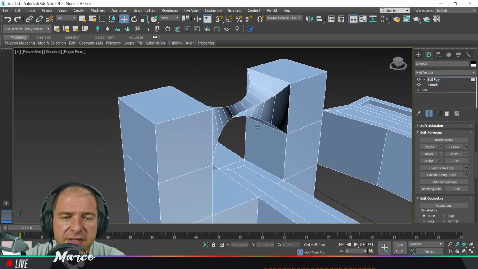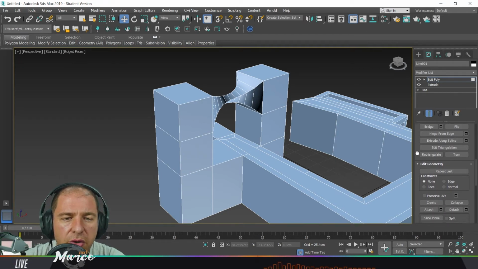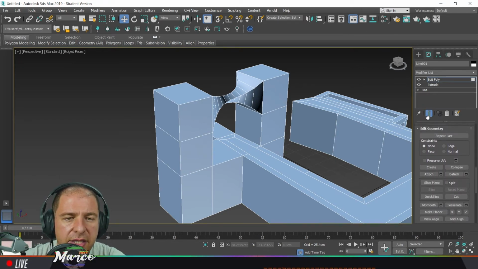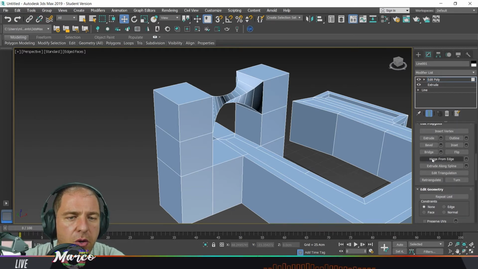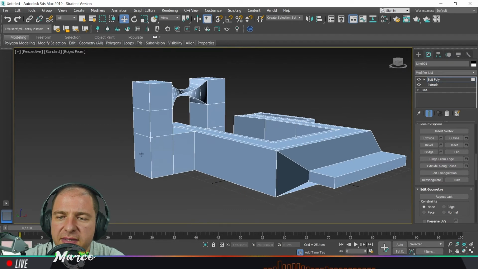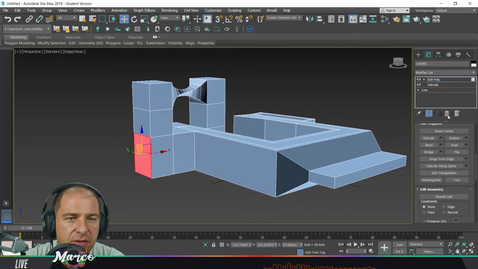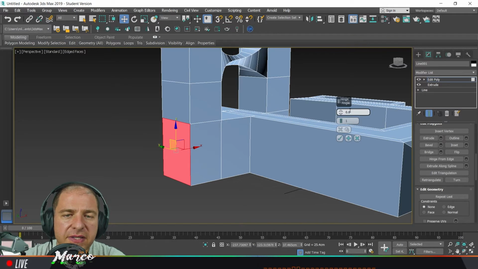Then there are two last interesting tools that are a little bit more complex that I want to show you, that are a little bit below these main tools, and you find them called hinge from edge and extrude along a spline. Hinge from edge is very interesting because what it does is you have to select a polygon, you click settings next to hinge from edge, and then the first thing you have to do is click this tiny button here that is pick edge.